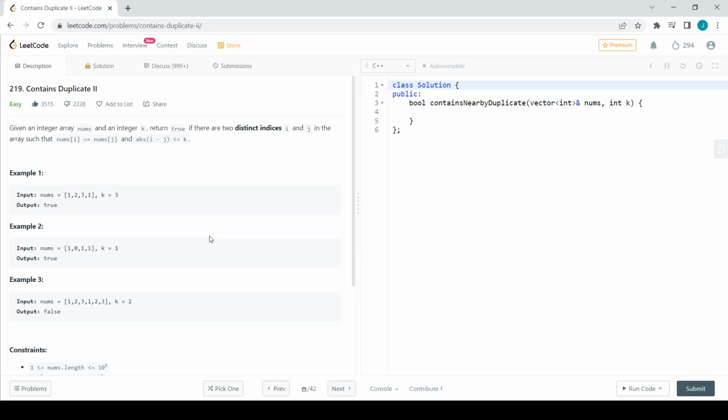Today let us solve the LeetCode daily challenge. The problem is Contains Duplicate II. Given an integer array nums and an integer k, return true if there are two distinct indices i and j in this array such that nums[i] is equal to nums[j] and the absolute value of i minus j is less than or equal to k.